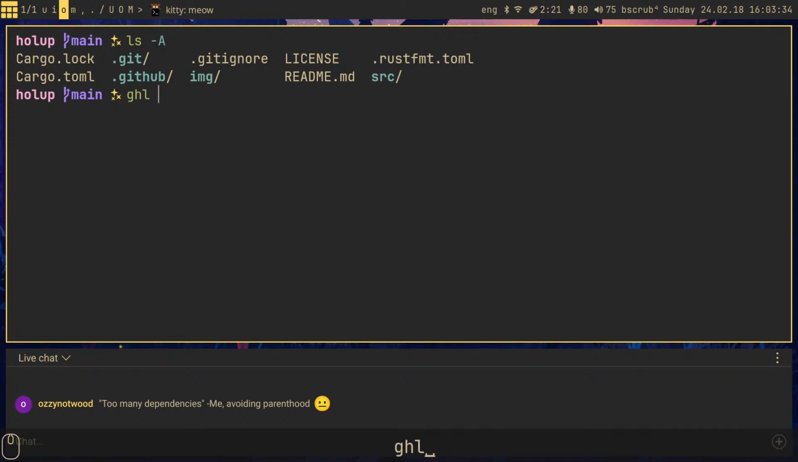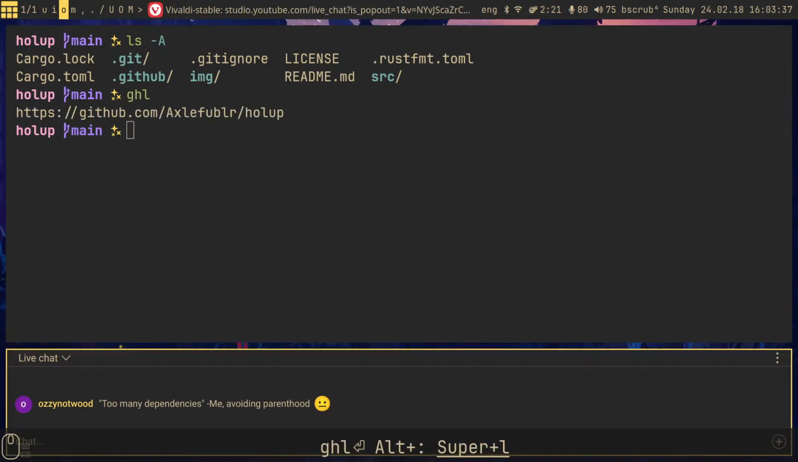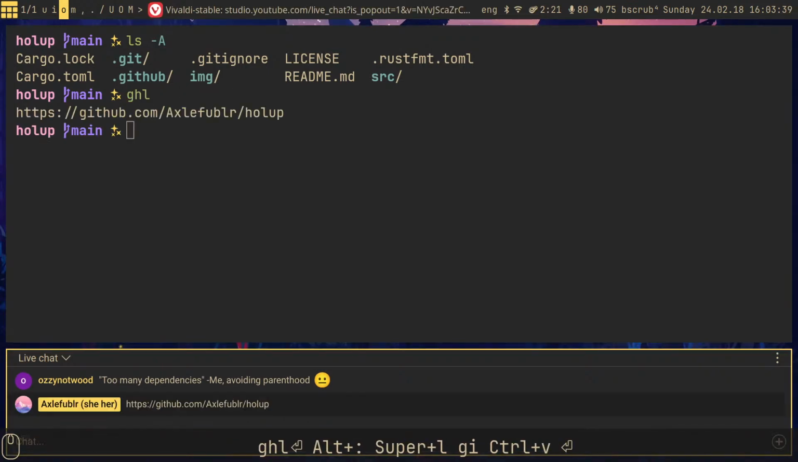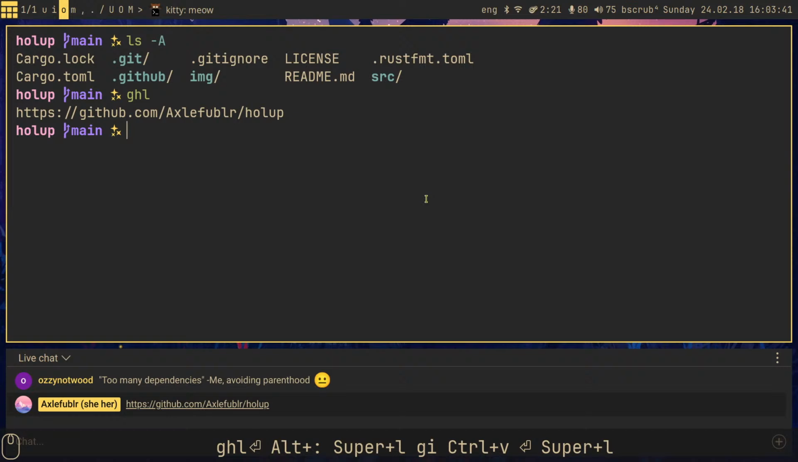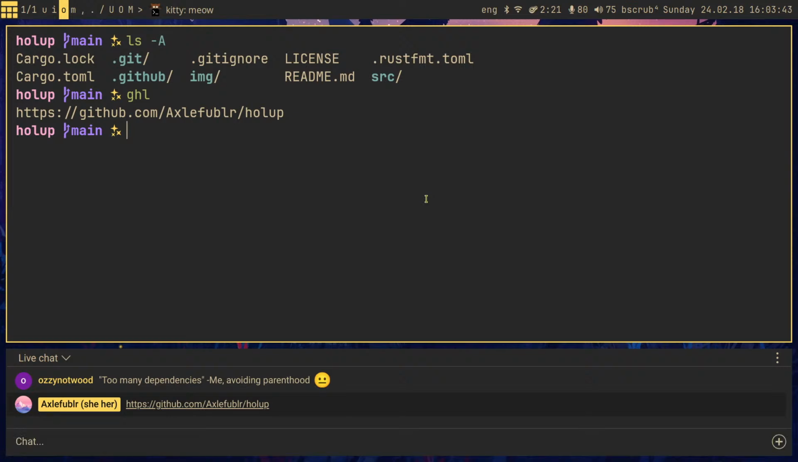Right, so what I wanted to do is GHL to give you a link to Holup that kind of explains the previous idea that I used to use, because it's still going to be very useful if you don't have an environment where you can easily create a widget like I can.